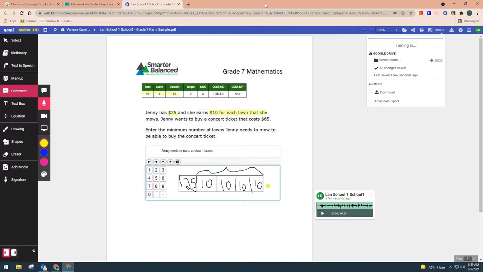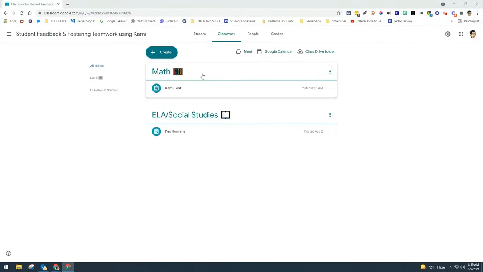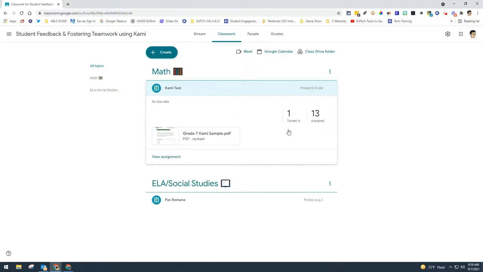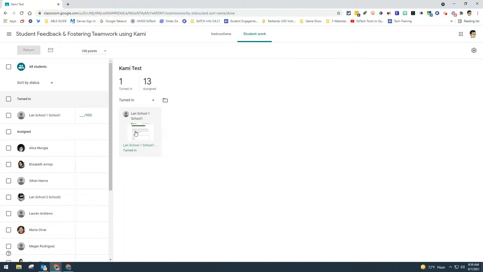And then once that happens, we'll take a look back at the teacher side. And on the teacher side, I'll refresh it again. And we can see that now we have one person with their assignment turned in. So I'll go ahead and click on that. Land School 1 was the student that just finished. So I'll click on that.